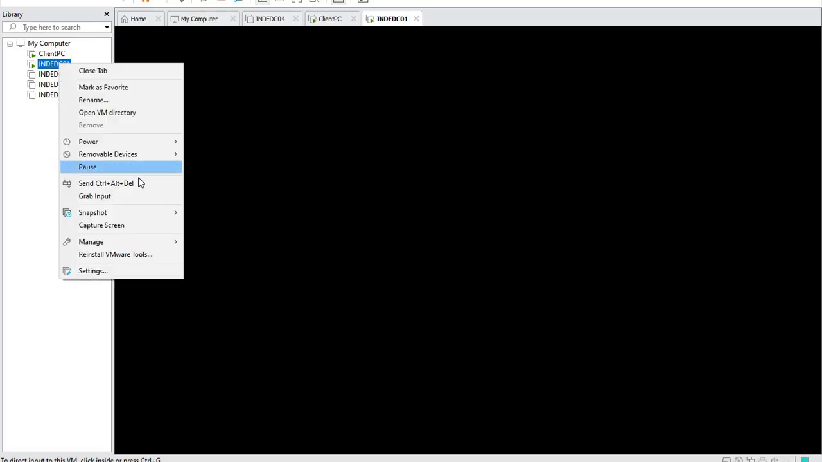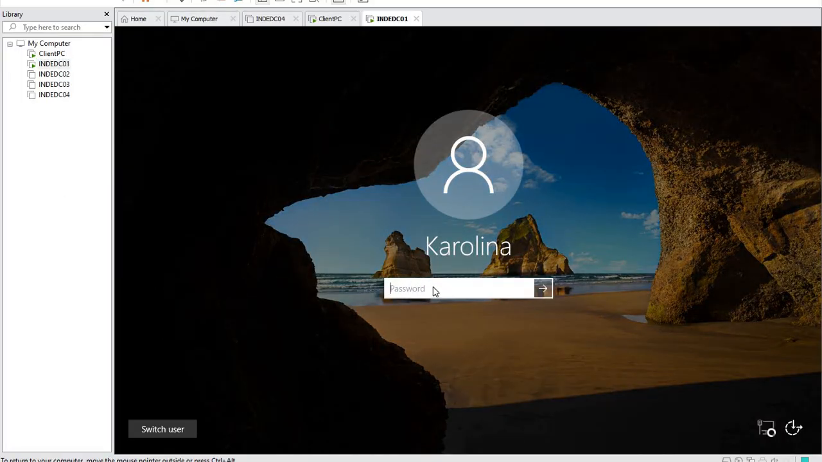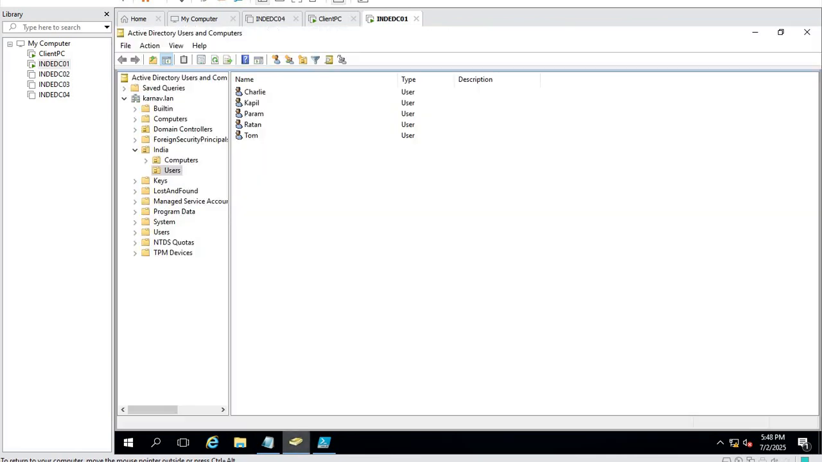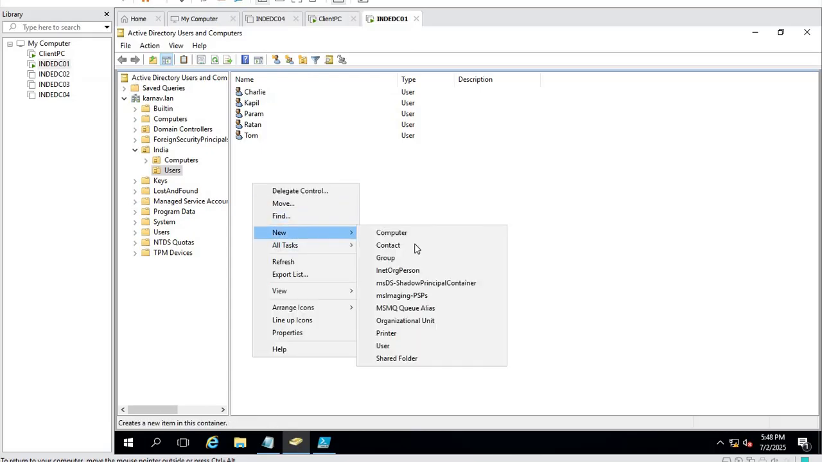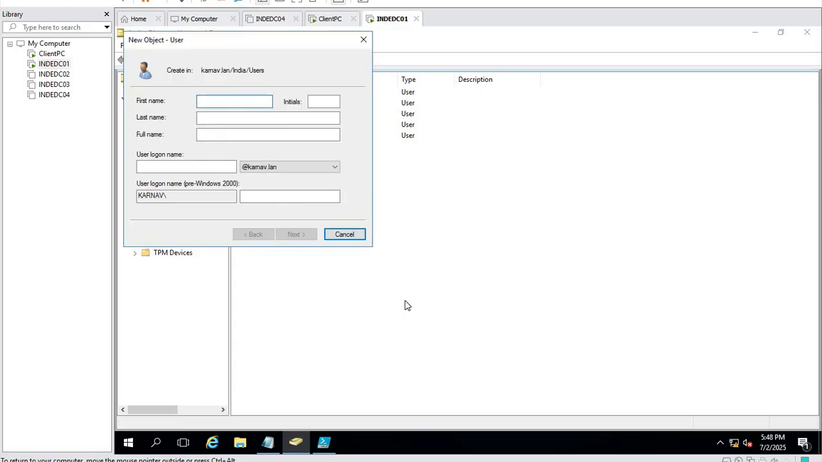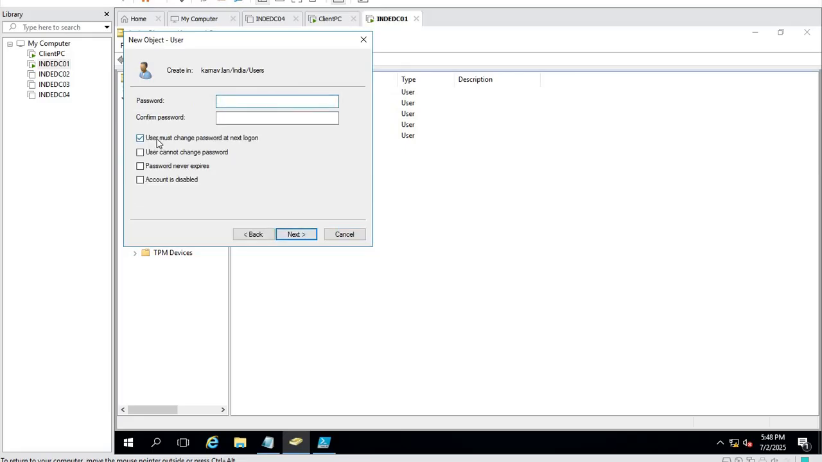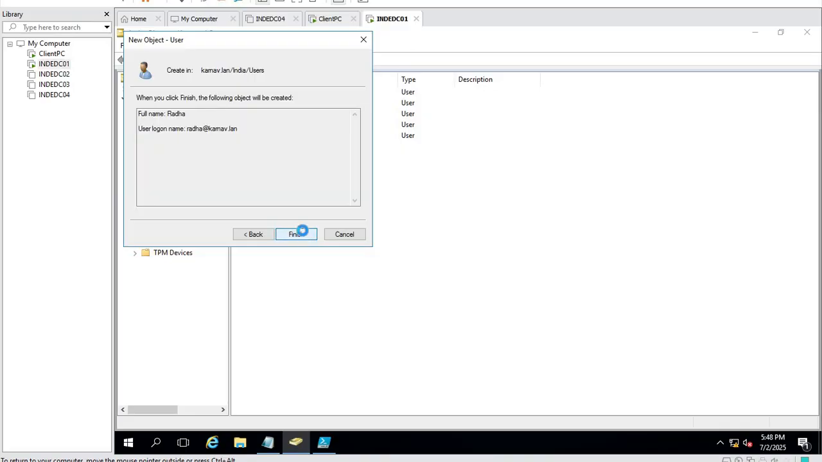So this is my domain controller. This is my Active Directory. I have already created some users for testing purposes. Suppose you want to create another user, Radha, and you just click next.